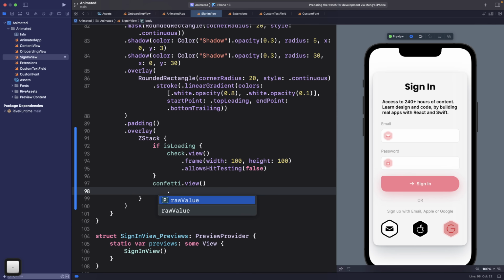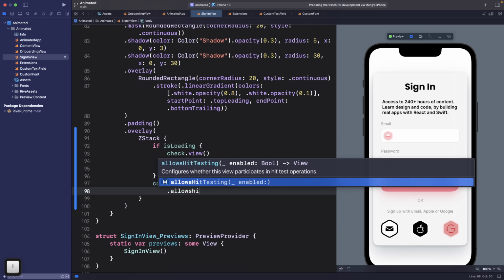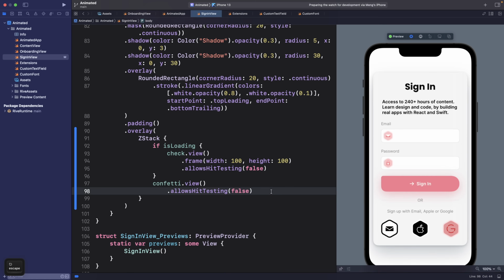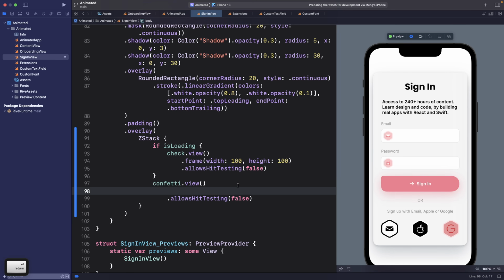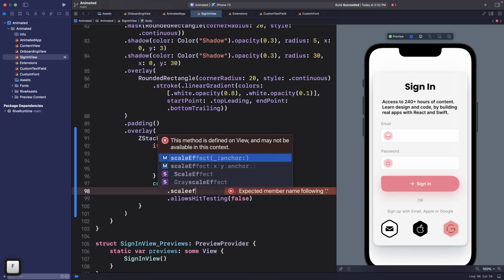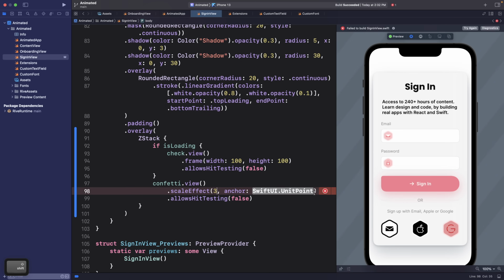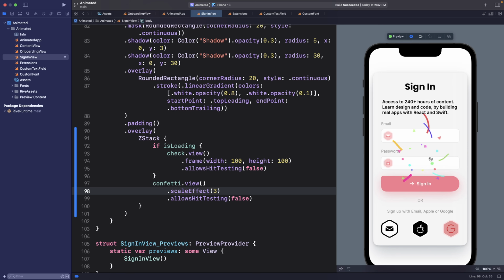So in the confetti, we're going to set allowsHitTesting to false. And now we're going to press. So after 3 seconds, it's going to show the confetti. It's a little bit small, so what we can do is definitely set a scale effect to 3. Now we don't need the anchor. So this is going to make it 3 times as big. So again, after 3 seconds, it does the explosion.